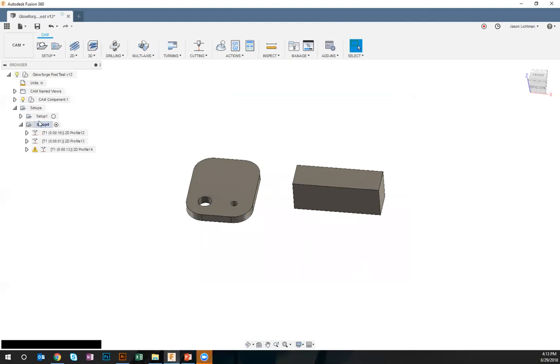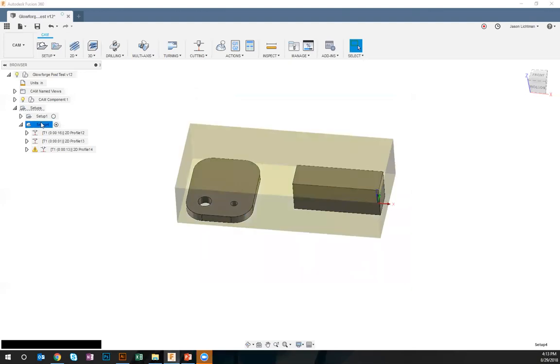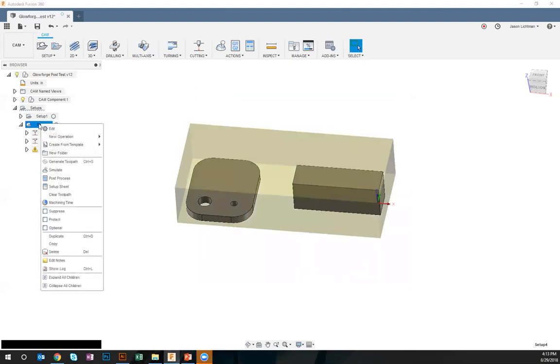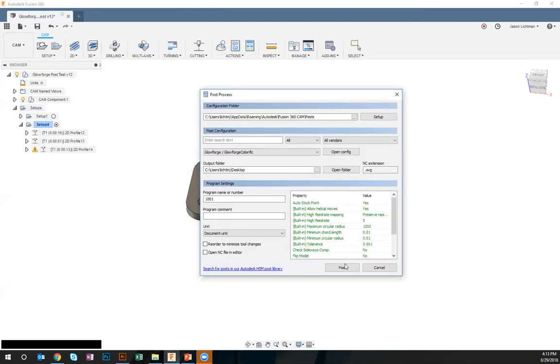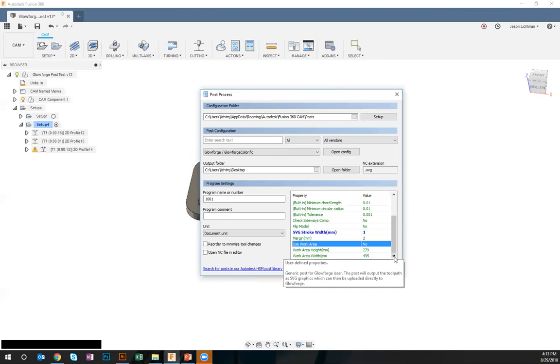Now remember that our stock is just barely bigger than our parts right now. So if I go and I edit, nope, not edit. We go to post-process this again. Now I'm going to turn off the use work area option. And I'm going to explain what it does, and then you'll actually see this firsthand.